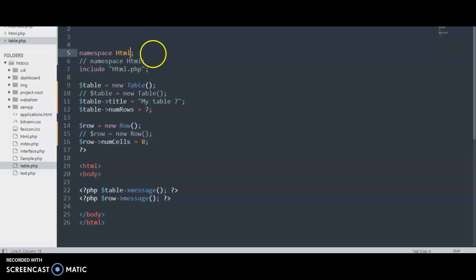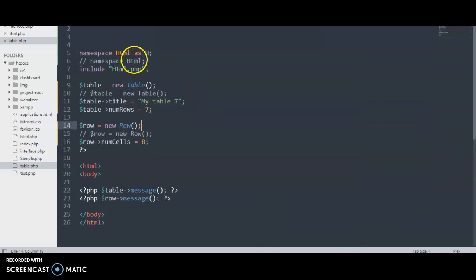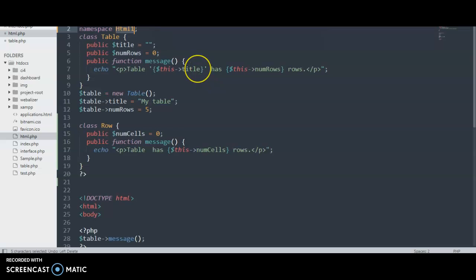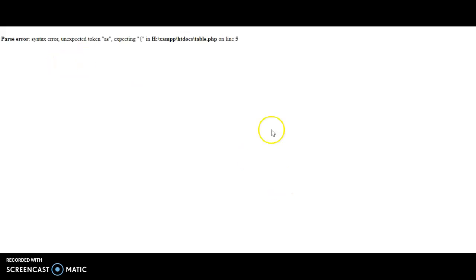Also there is another way, class aliases. So we try with an alias, h. Here it is also working. We create the namespace Html, and here we give the alias name Html as h, and directly use h, the table class name, and h row. Okay, we check. Okay, it is okay.